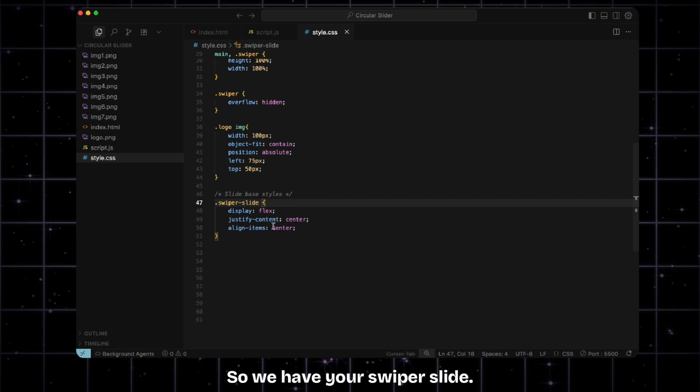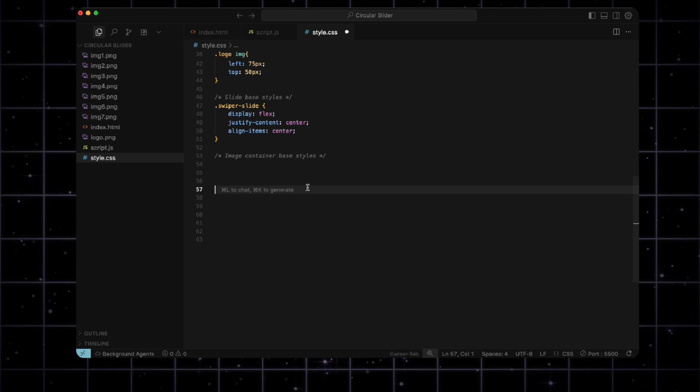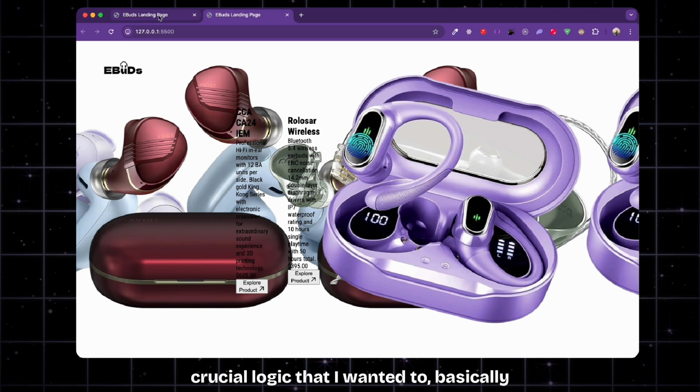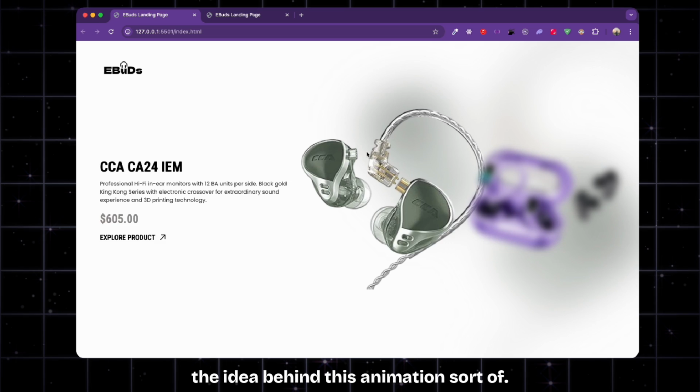So we have your swiper slide. First, let's add some base styling to the images. Now, there's a very crucial logic that I wanted to explain, basically the idea behind this animation.